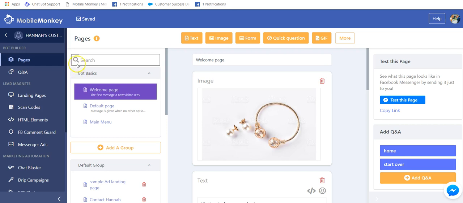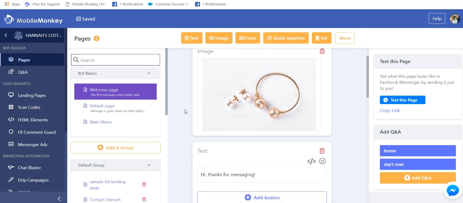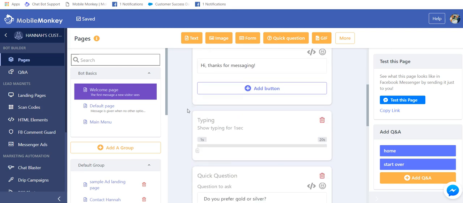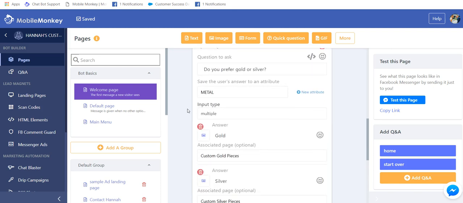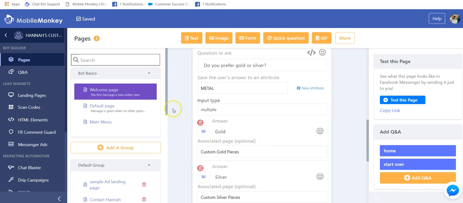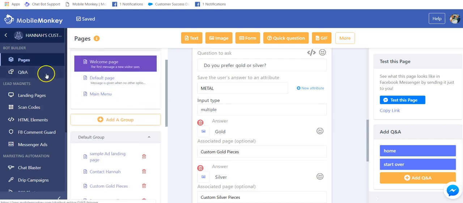So the first thing under our bot builder here is pages, and pages are the building blocks of your bot. You're going to use pages to add content to your bot and direct the conversation. You do that with the widgets over here. As you can see in here, I have my welcome page, which is the first page that the user sees. And then from there, it directs my conversation out. So you're going to be building your bot within all of these pages.